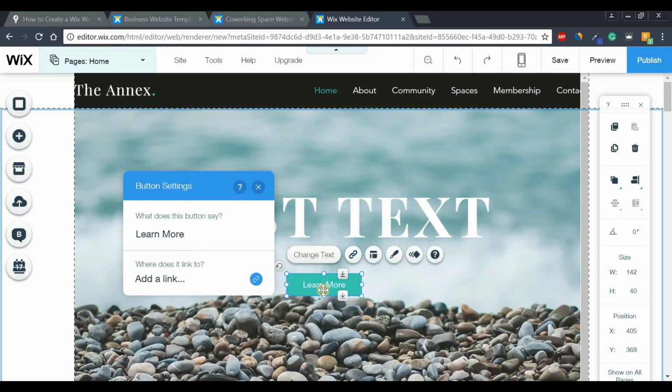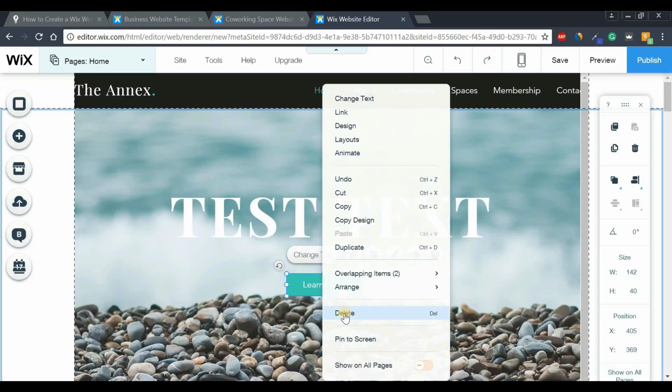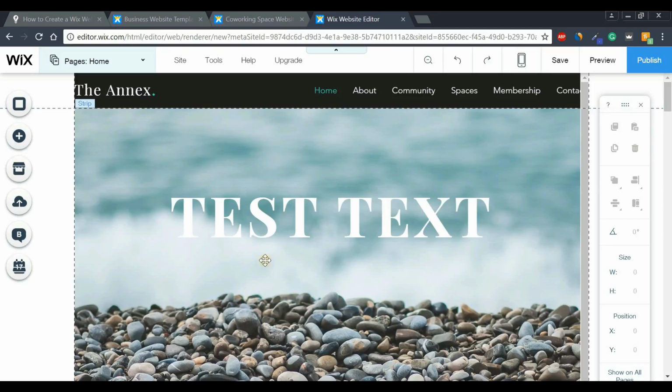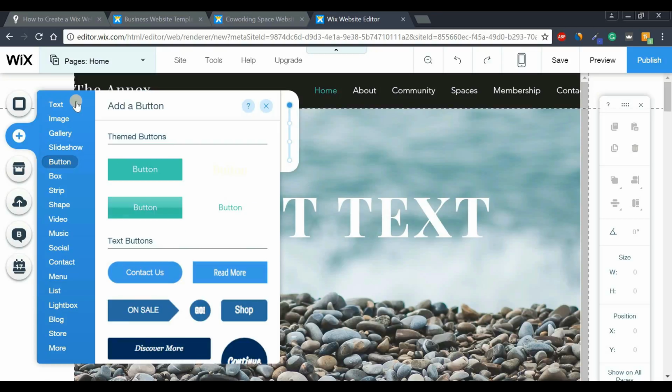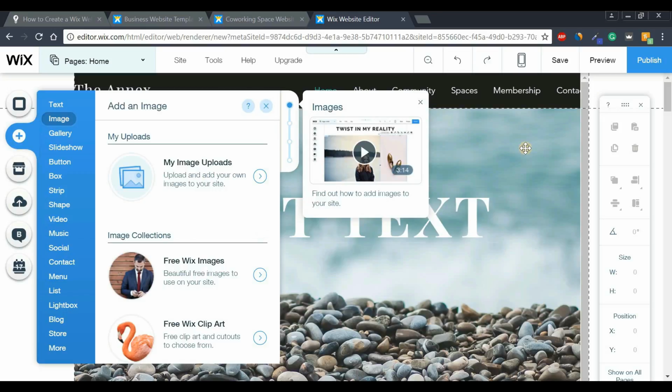Now, if you want to remove something from your template, you can just right click it and press the remove button right here. Okay, so there we go, the button has been removed. So that's how you put stuff onto your template, by clicking this button over here and then just selecting it from the drop down here. Okay, so that is pretty straightforward.